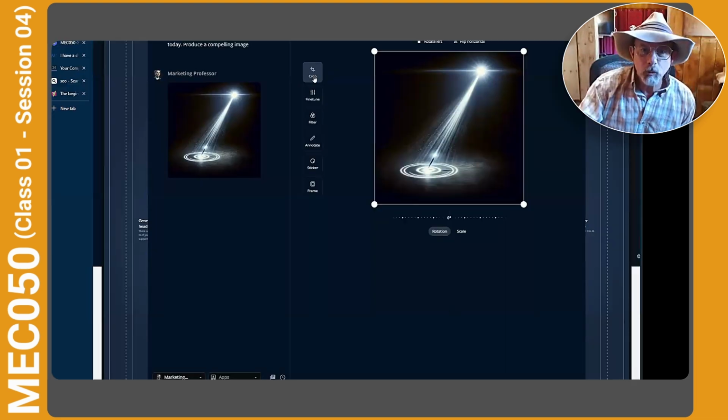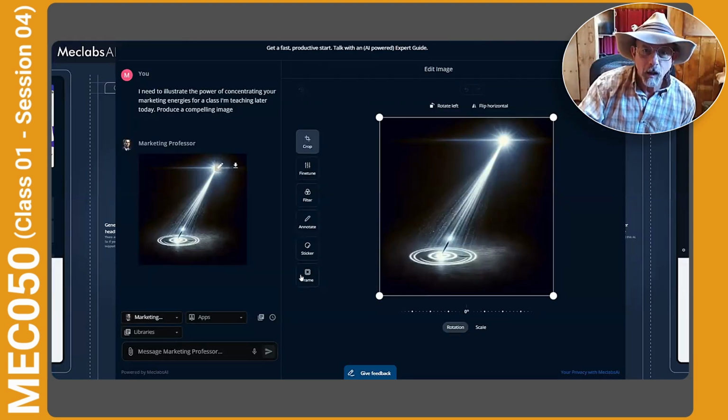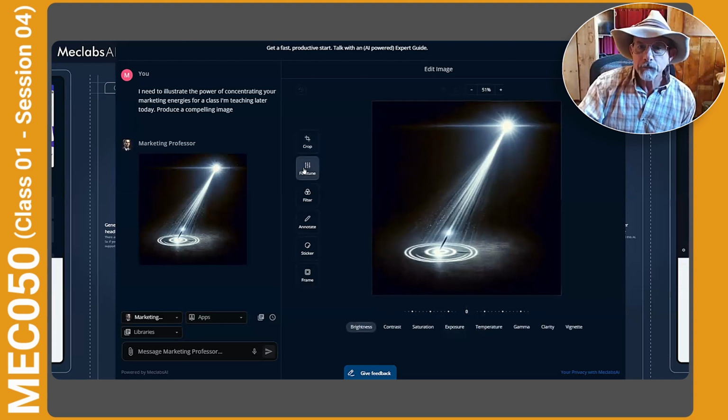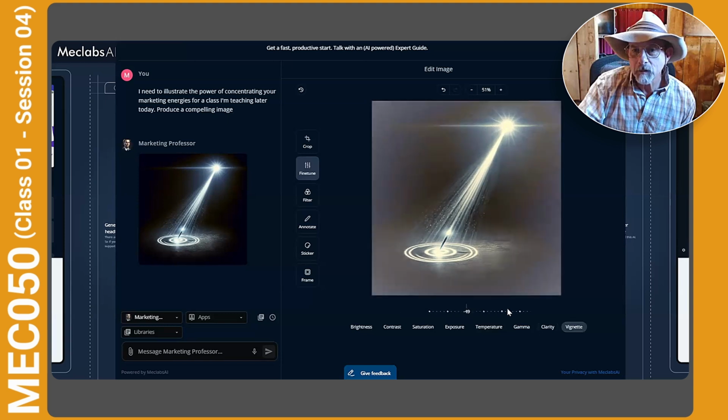So now see the left toolbar? You can look at this. You can fine tune it: contrast, saturation. Look at this, temperature. Let's play with temperature. See the temperature changing? See the color change? You can add gamma. You can improve clarity. You can create a vignette. What's a vignette? Watch.